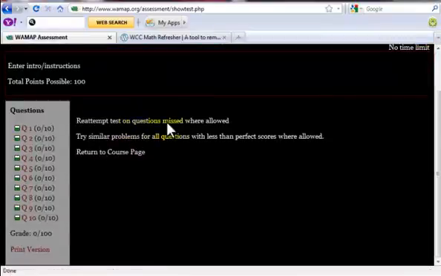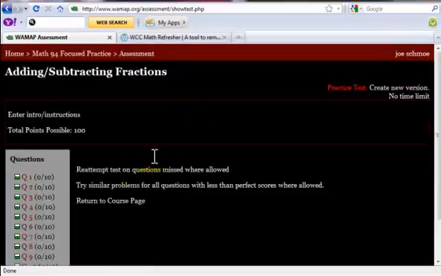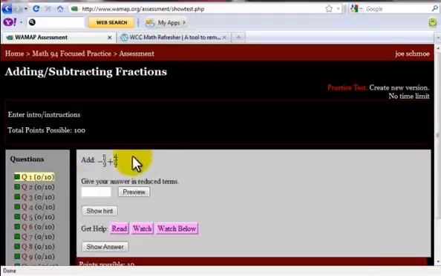And so this one has already been taken, but if you want to, you can try similar problems or reattempt the test on new questions, or if you want, you can just create an entirely new version. So I'm going to hit create new version. That way I'll give us all new questions. And you'll notice when you have a brand new version, all these boxes on the left are green. So the first question, add -5/9 and 4/9. So give your answer in reduced terms.